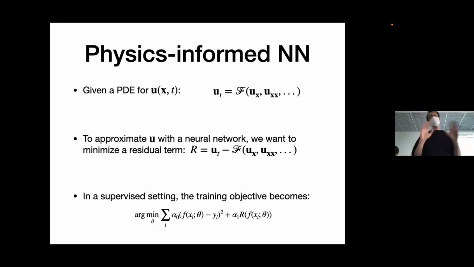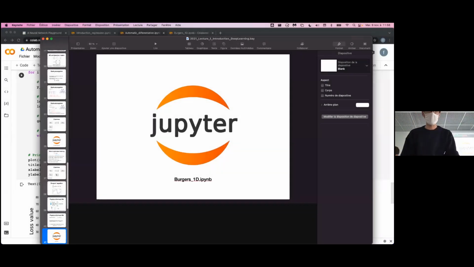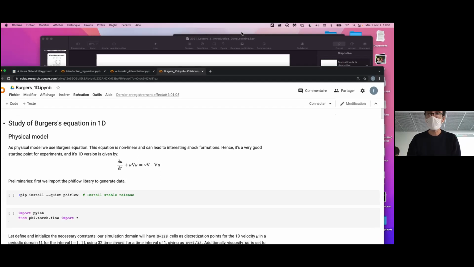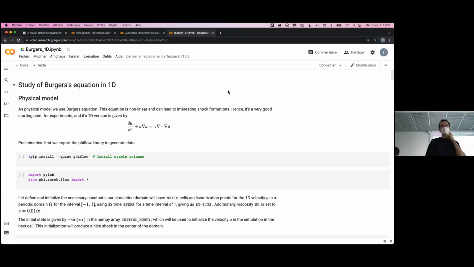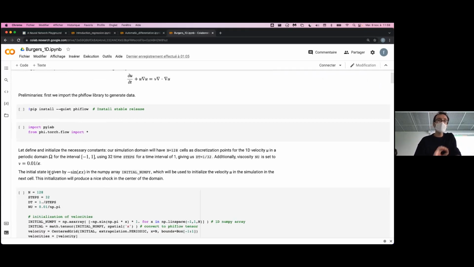So the setting is not really complicated, and we will do that also in a notebook. This one is called Burgers 1D. You can run that in Google Colab once again. To simulate the data we use a library called PhiFlow. So that's the first cell, you install this library. Basically, we need to define the size of the spatial domain, the number of temporal steps, and so on.